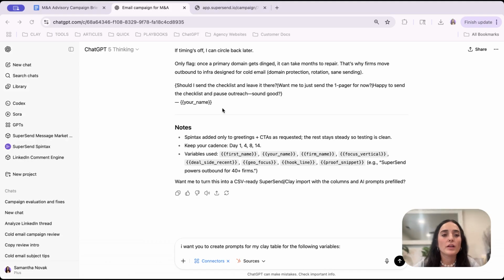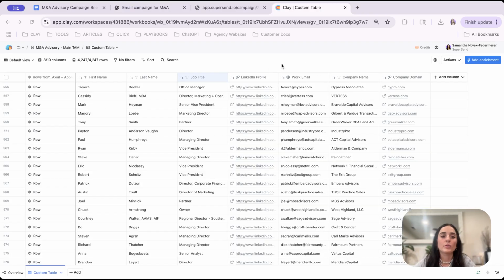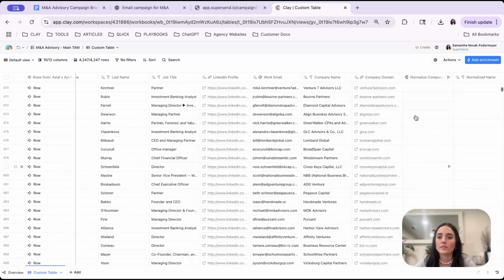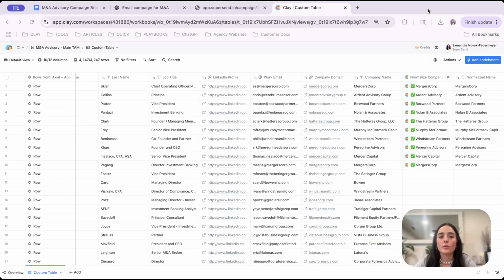Okay, so I've copied the campaign over to the SuperSend sequence builder, and now I want to work on my Clay table and come up with these contact variables. Okay, so the first thing that we want to do on our table is turn off this table so we're not wasting credits. I'm actually going to make a new table because a lot of my research is not based on the person, it's based on the company itself.